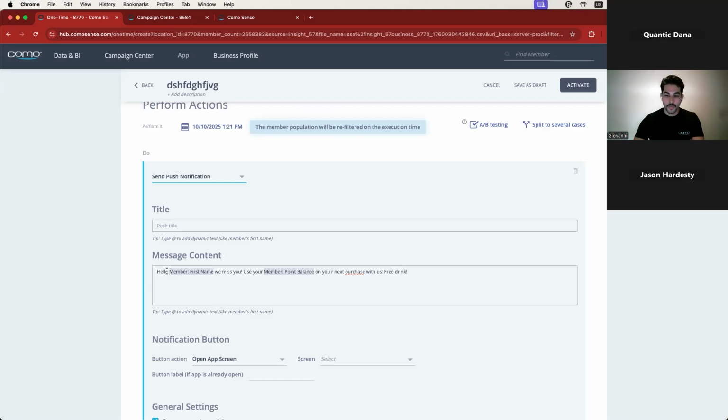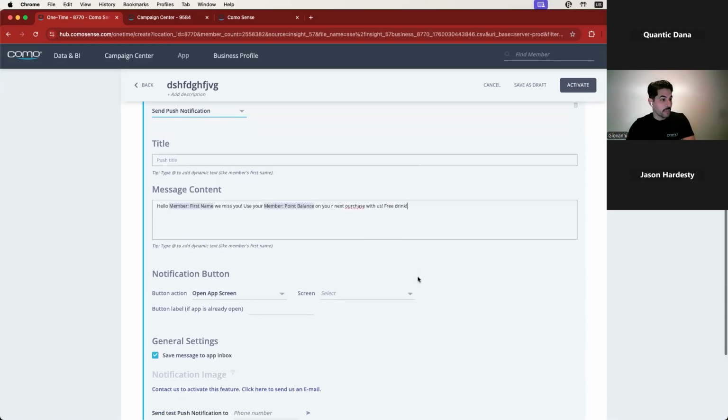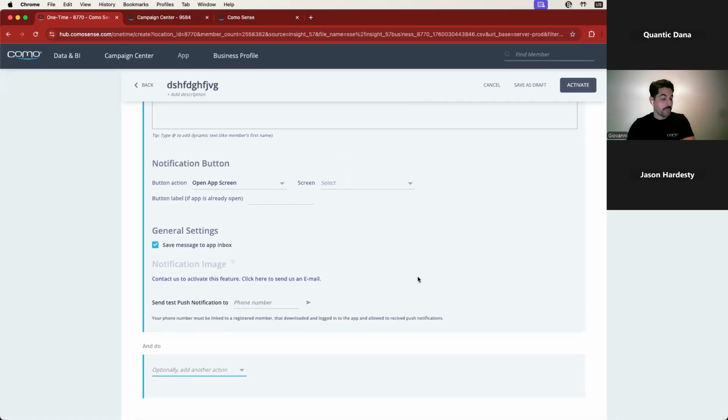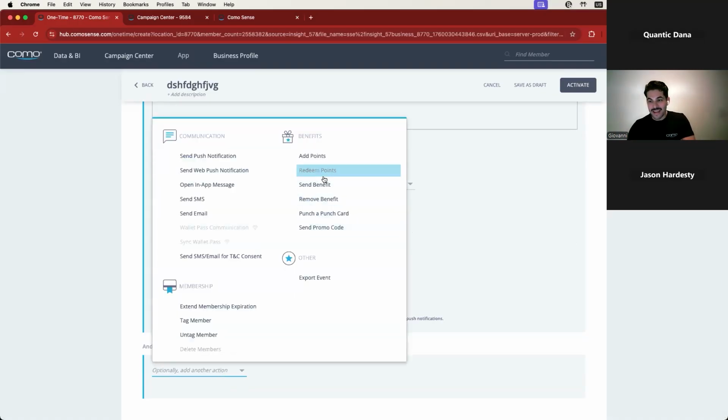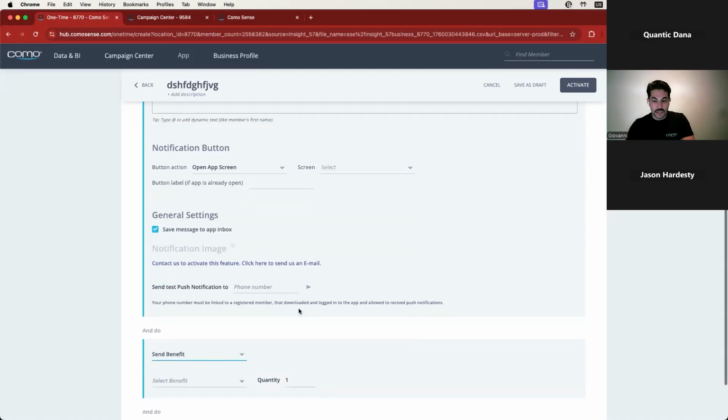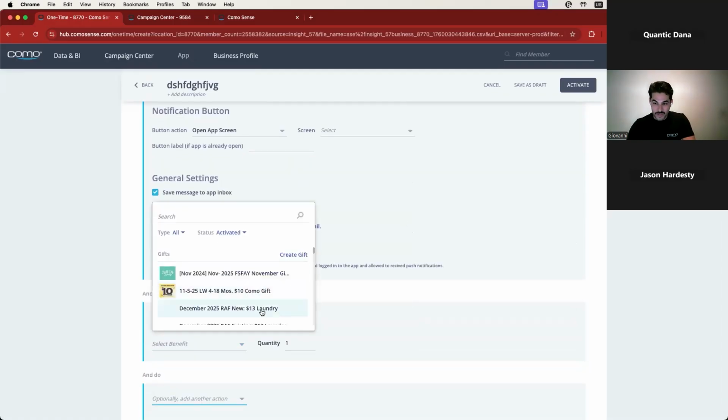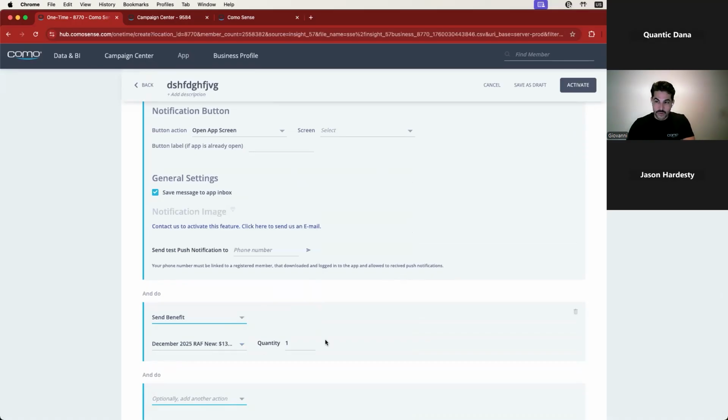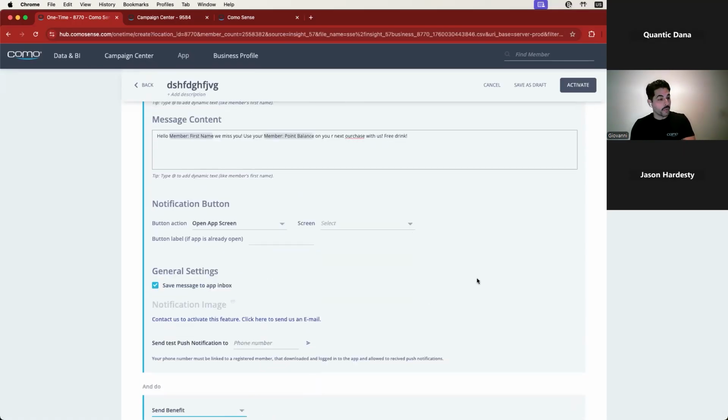Now, this is completely personalized for that individual that's going to be receiving this message. You're giving them their point balance in case they want to utilize those points when they make a purchase. And then you're promising them a free benefit, some type of gift to lure them back in to make a purchase. What's cool about this feature here is on this campaign, I can set up the benefit immediately, meaning I can attach, let's just say this is a free drink, I can attach this gift to the profile.